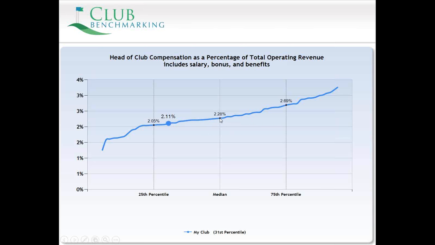And by the way, each of these charts are shown in percentiles, which is to say that half of the clubs fall below the median, and half of the clubs, or half of the general managers in this case, fall above. Half fall between the 25th percentile and 75th percentile. And in this case, we show the exact percentile for this person's compensation as a percent of revenue, which is the 31st percentile.